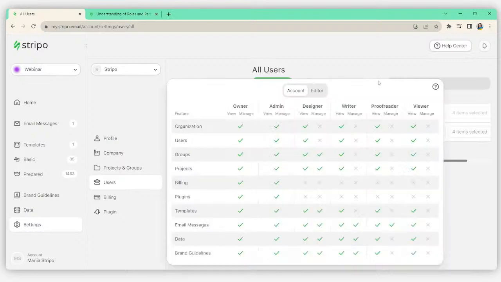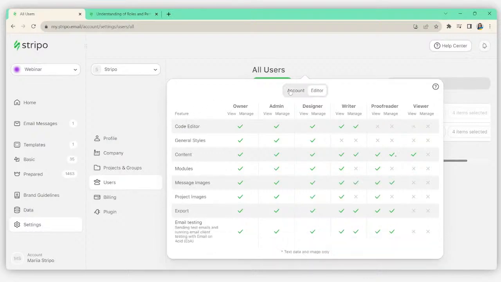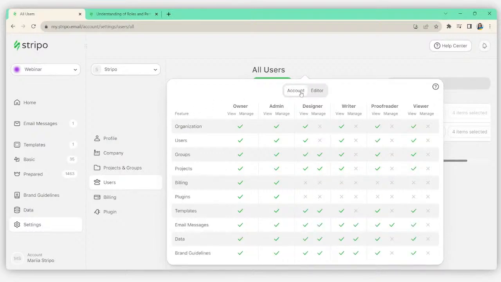What are the roles? Here in the roles description, you may see what are the features for account or for the editor. As an example, for the account, here are the names of the roles and features. The owner has all of the access, but the designer, as an example, cannot manage the organization tab. Or the proofreader can't even view the billing tab.